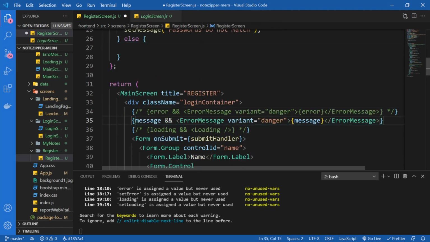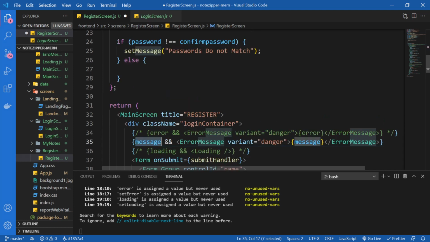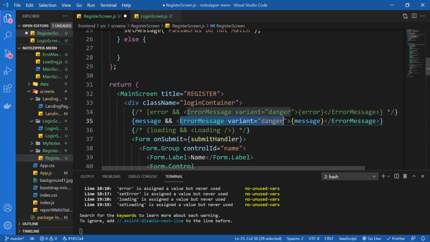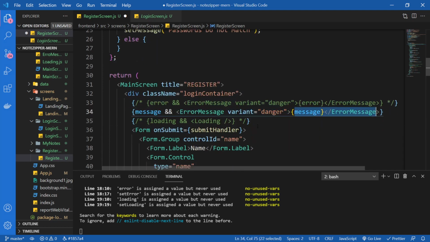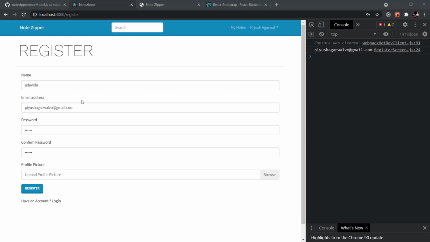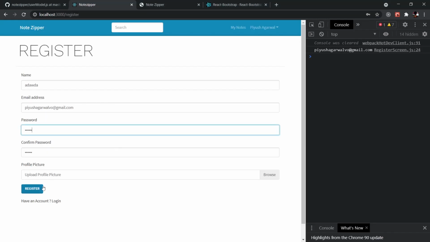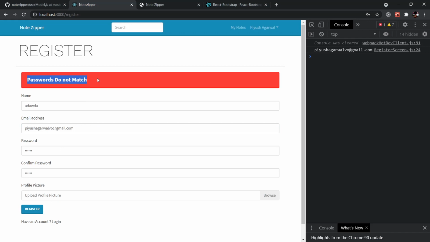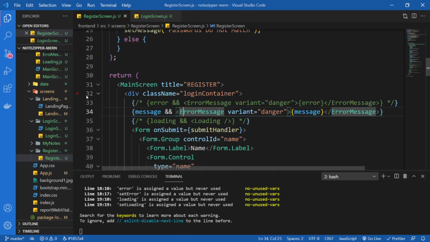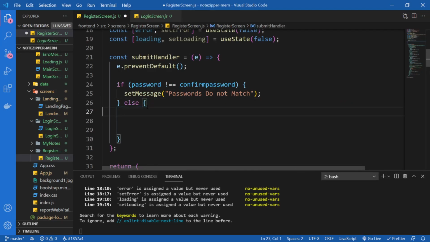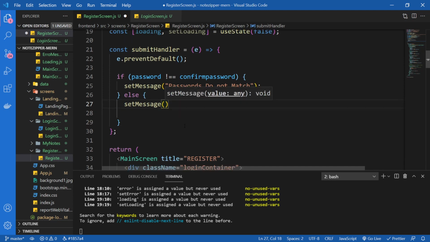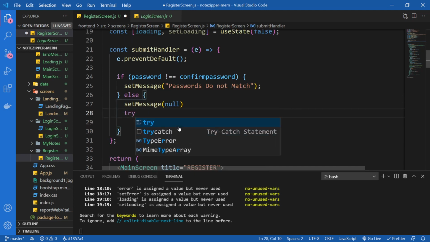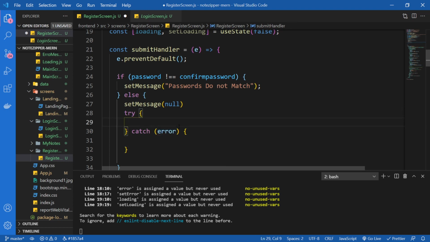So this is the message component. So if the message is true, then the error will be danger, and you know the drill what's gonna happen after that. So let's try this out. If the passwords are not the same, which they are not, so there we go, passwords do not match. Great, that's working fine. Else there will be nothing inside of the setMessage, empty, or yeah, null. And we're going to have a try catch for calling our API.